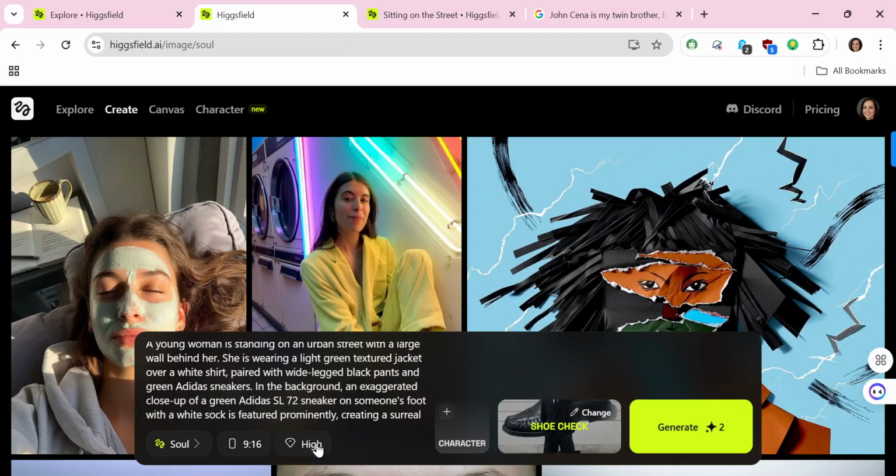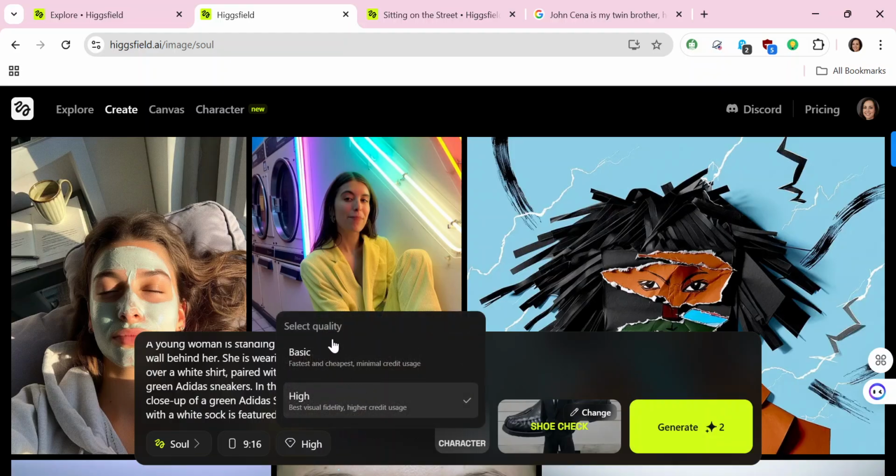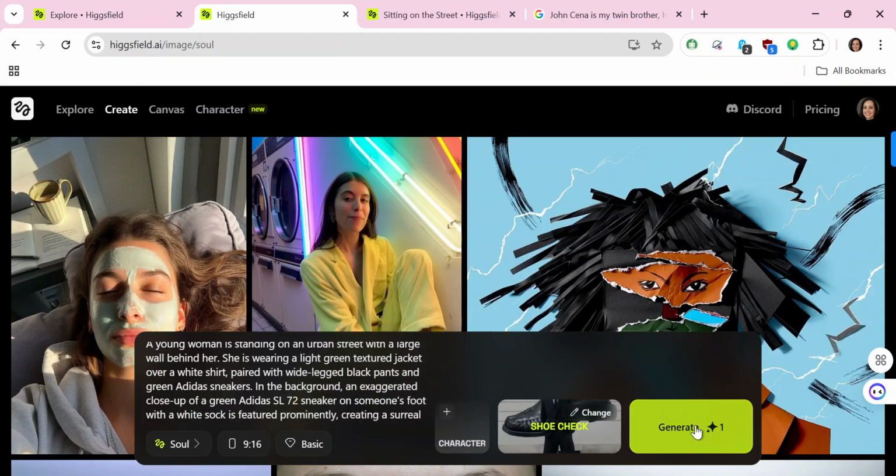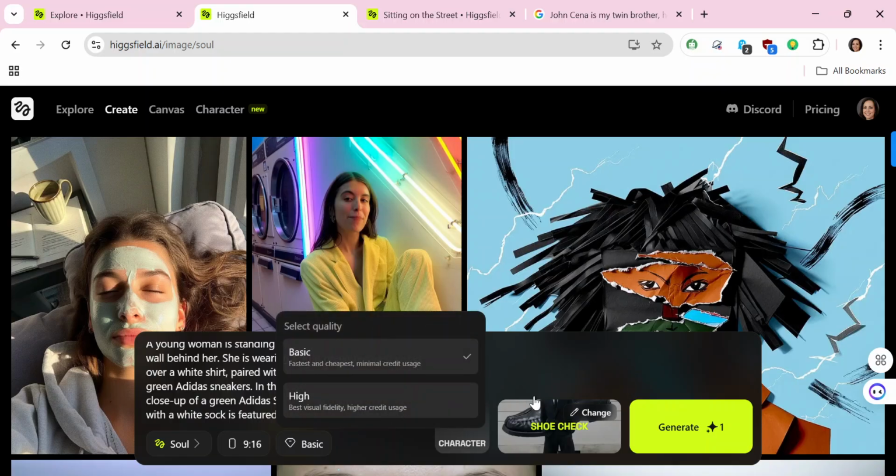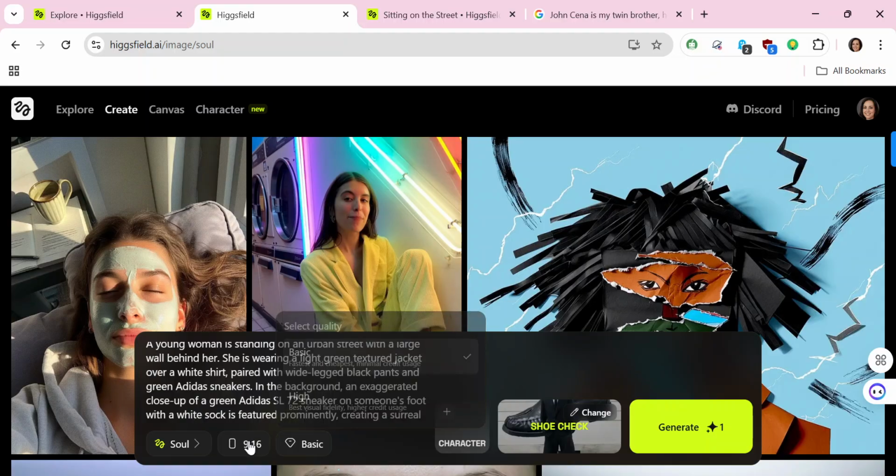You may want to switch to the basic model if you're on the free plan, because it uses a single credit, while the high model or resolution uses about 2 credits. You can also switch the aspect ratio from 9 to 16 to any other ratio that speaks to you or will be best for you.